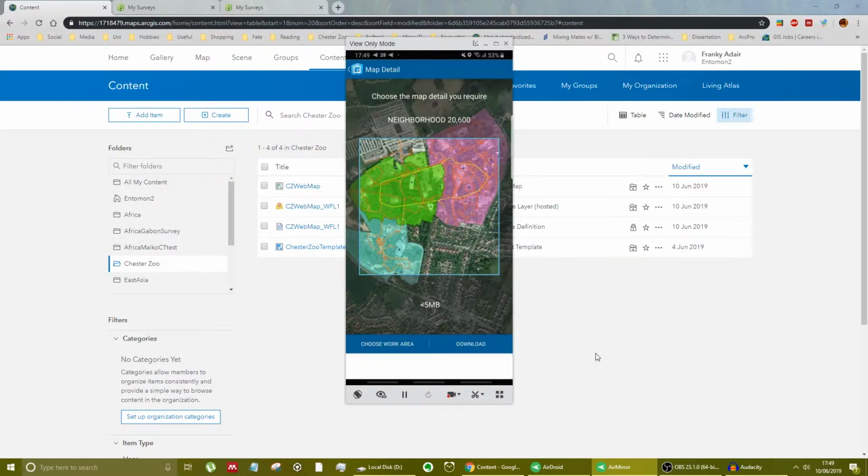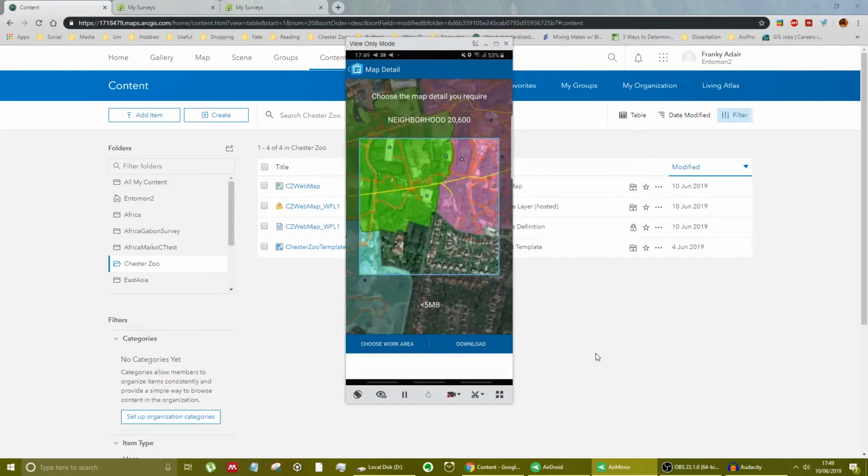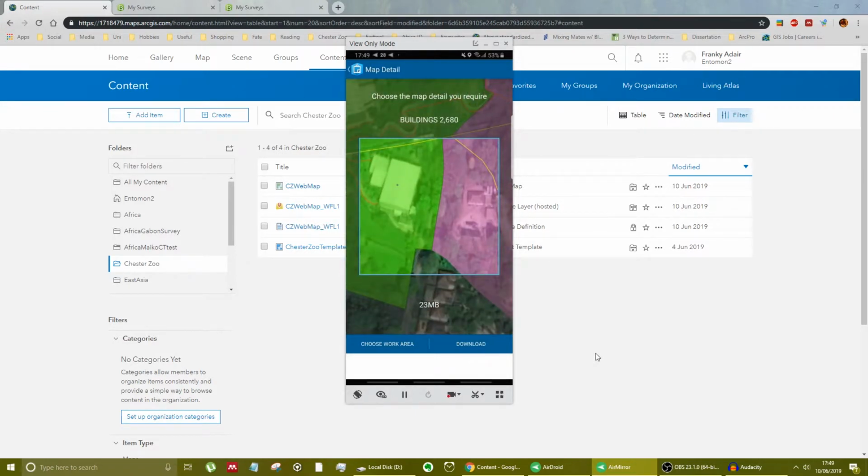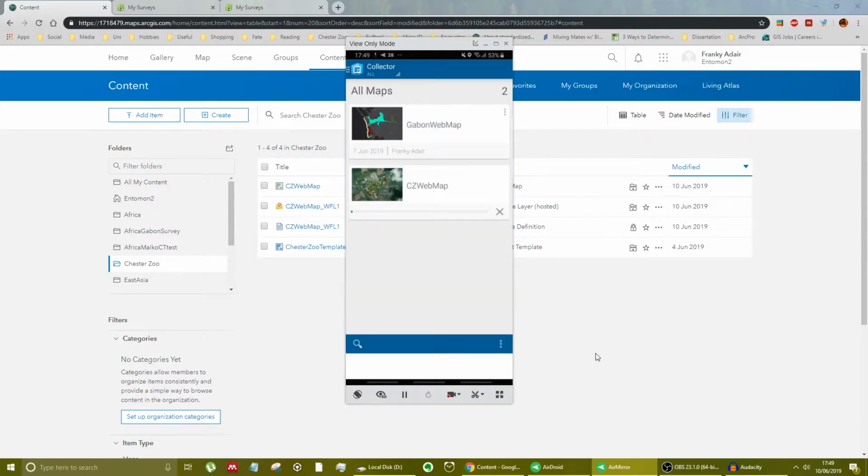And now we want to choose the detail of this map. So how detailed should we have it? Let's have it up to building size. So let's download that. Notice it says the size at the bottom of the page there. Now we just have to wait for the map to download.